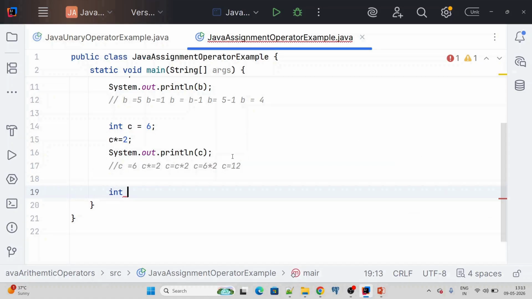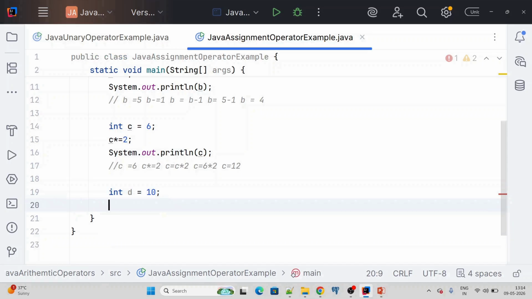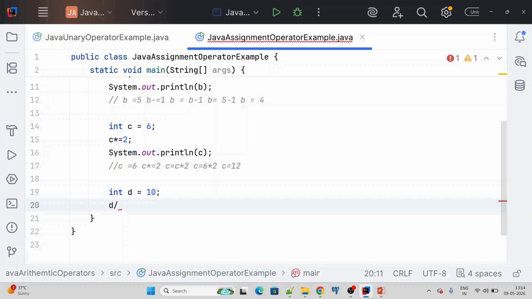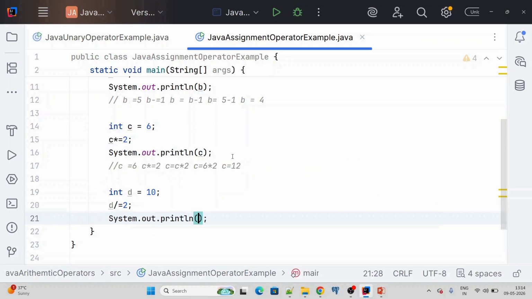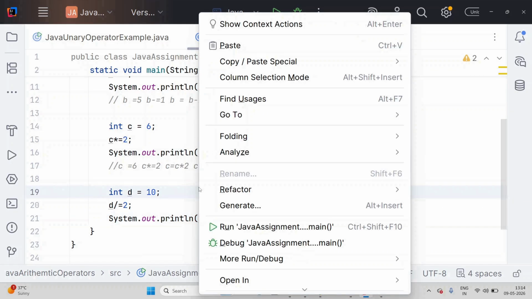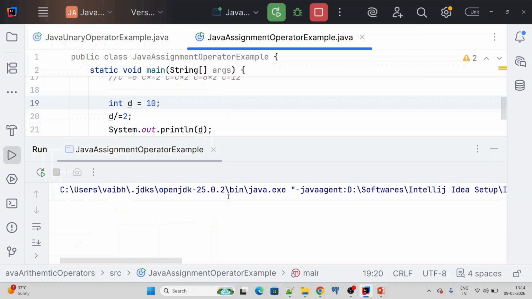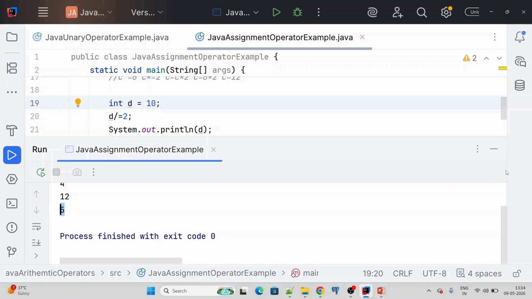Let's move to division equals to now. So we have d equals to 10. Okay, and then what we have done, d division equals to 2, and I am printing here the value of d. So can you guess the output? The output is 5. Let's see. See, we have got output as 5.